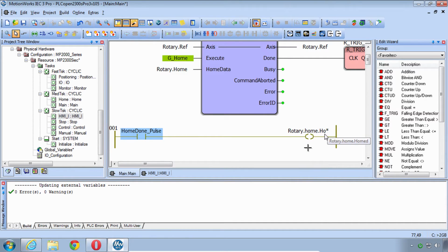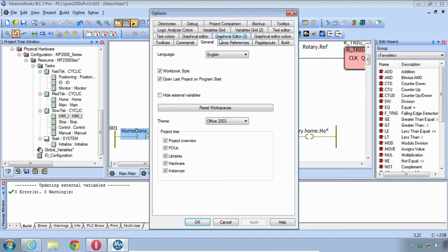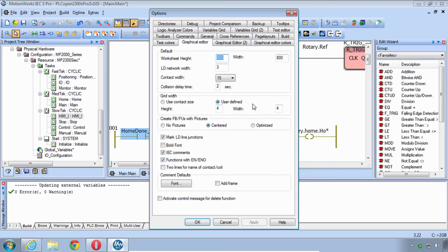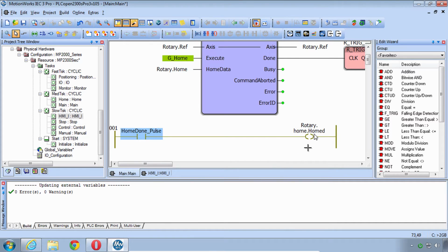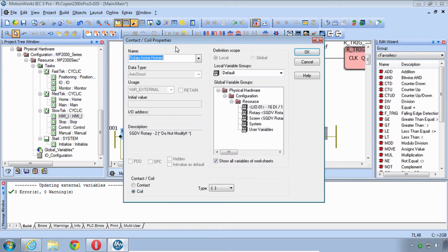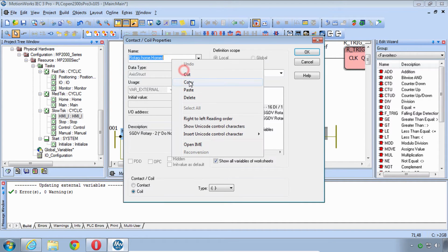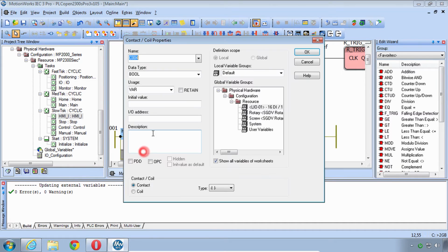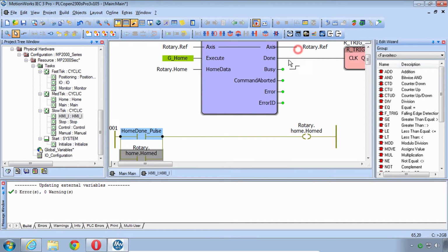Now, if this bothers you that it's not showing the entire name, you can go to Extras, Options, Graphical Editor, and there's this option, 2 lines for name, and you see that'll let it wrap here. Now we're going to use this to seal in. One way to do this is just copy it. Save a little time to just paste that in here.